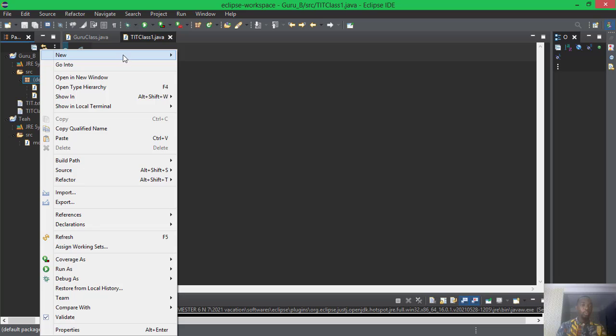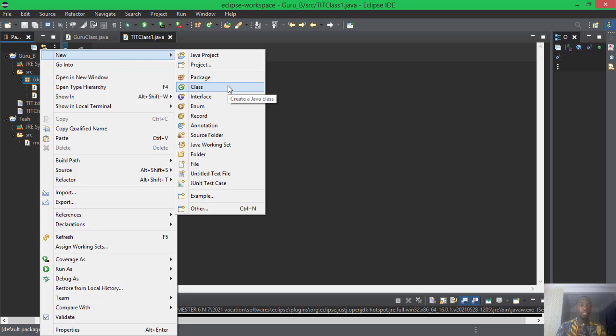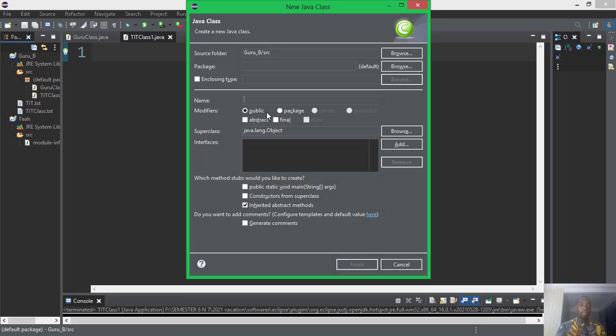Go to New, and then you say Class. In this one, I'm going to use the default package, which is this one, and I'm just going to put the name of the class here. I'm going to call it, which name can I use? There's a problem with naming. I'm going to call it HSU. That is basically Ohio University. Let me just leave it as it is.